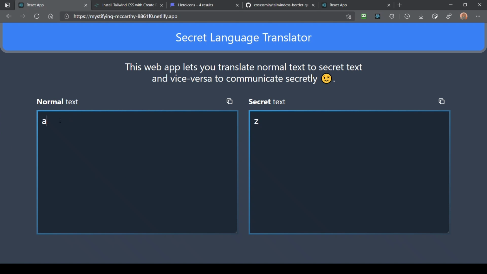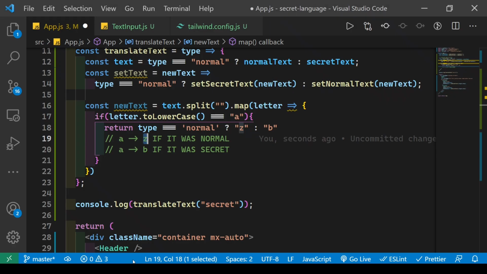And if I add A in the normal text, it should get converted to Z. So that is what we are doing here. I hope you understand it. If you don't, just try to understand this code, and if you still don't understand it, then just rewind the video and try revising how all this works.